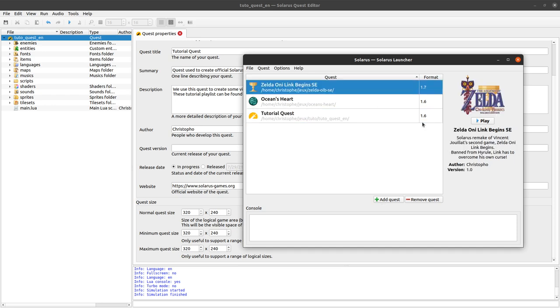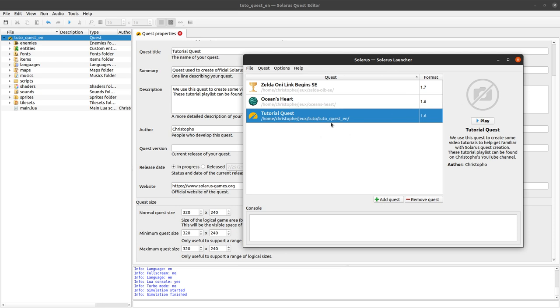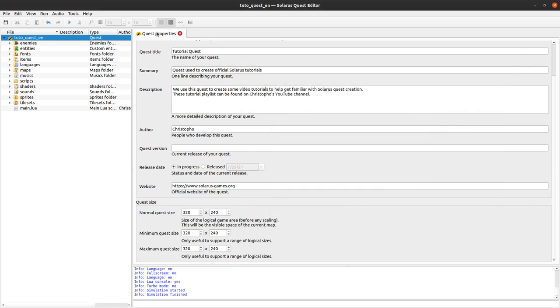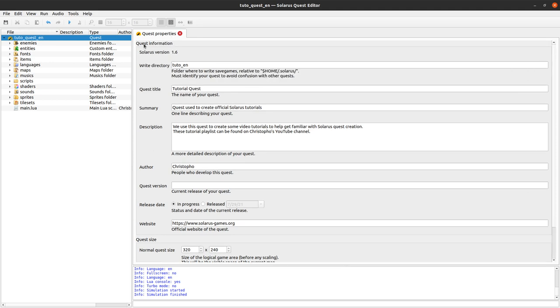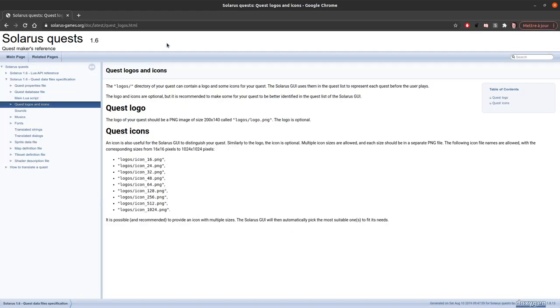Okay. And now how to put a nice logo here and a nice icon here. The icon that is displayed here is also the icon of your process when you play the game, so it's quite nice to put a cool icon. How to do that? It's not from the quest property files itself, because this is just a simple text file, as I said, quest.dat. But if you check the documentation of Solarus, in this part here, quest data file specification, you have a section called quest logos and icons.